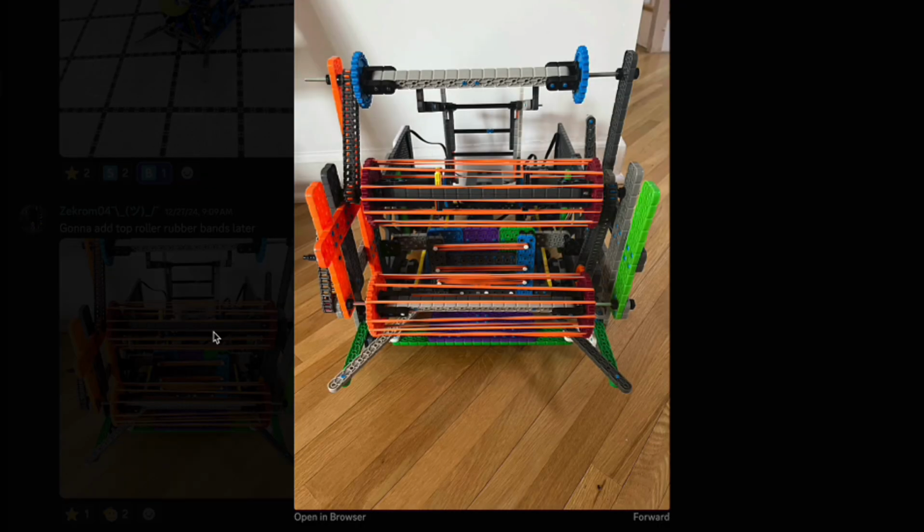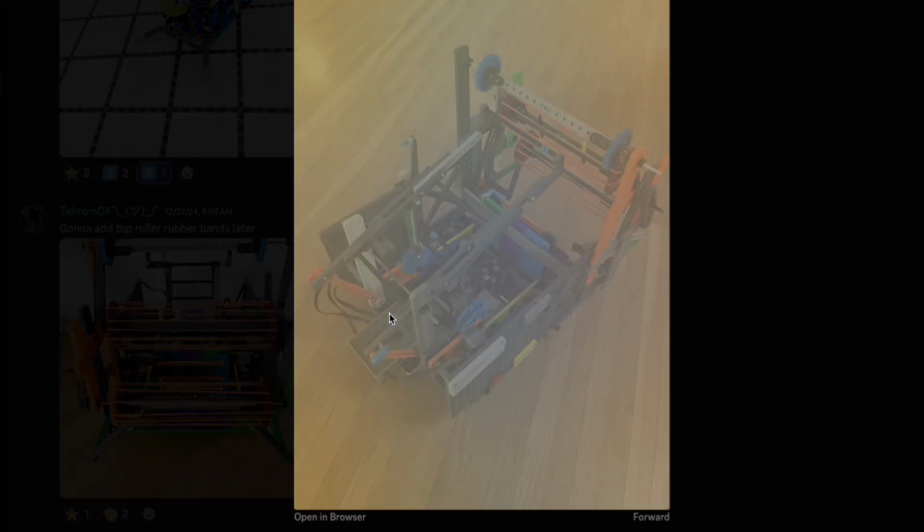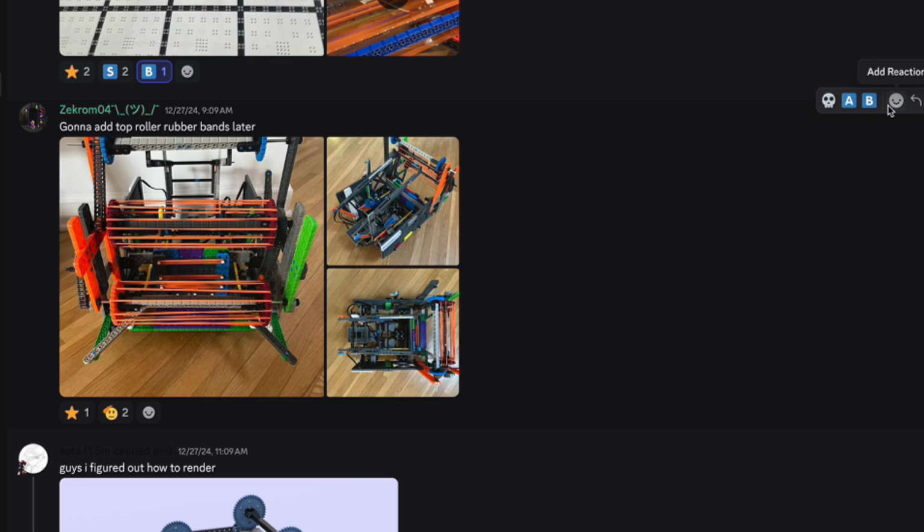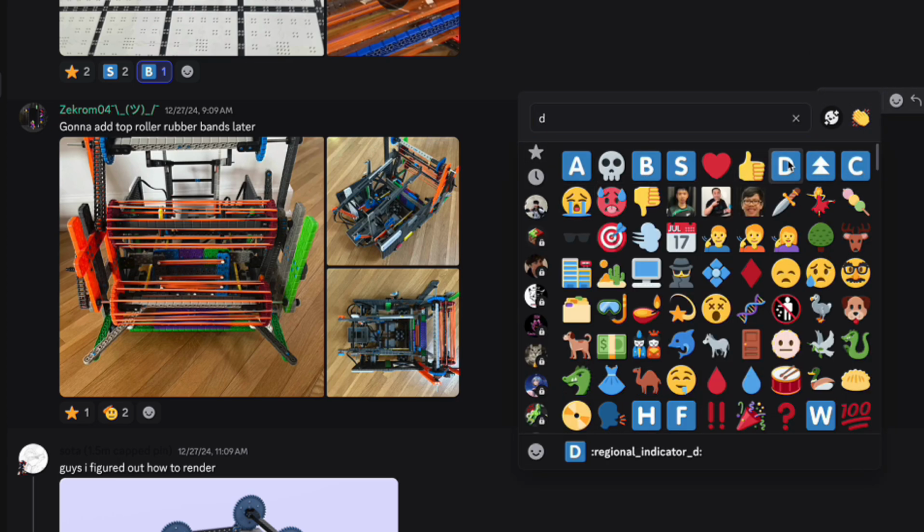Zekrom here with what looks like a double catabot. This is really bad brain placement. I think you could definitely improve this, making it upright or just putting it inside. I don't think you should canter these gears again, and I wouldn't recommend using a tensioner. Fix your spacing, please. Let's fix your spacing on the outside with our spacing guide. This is a D tier.